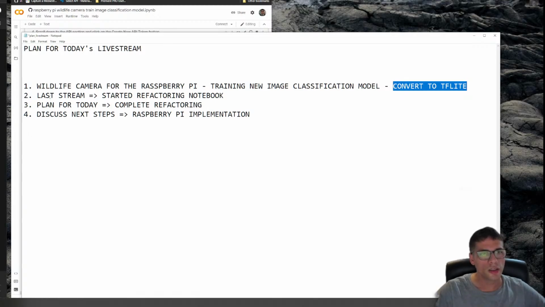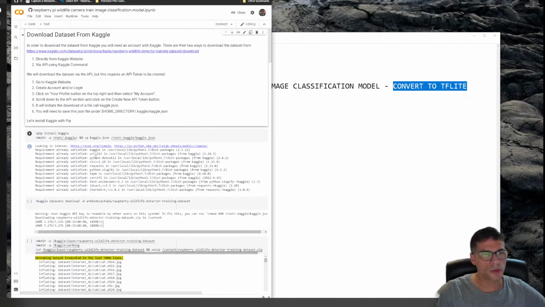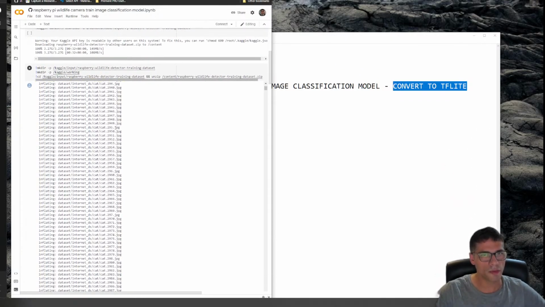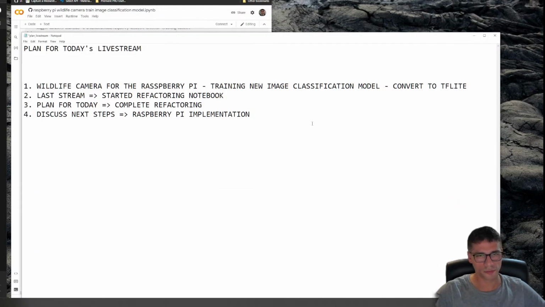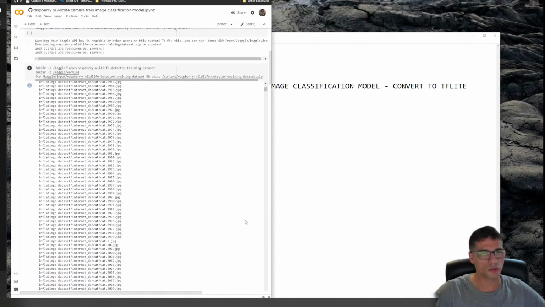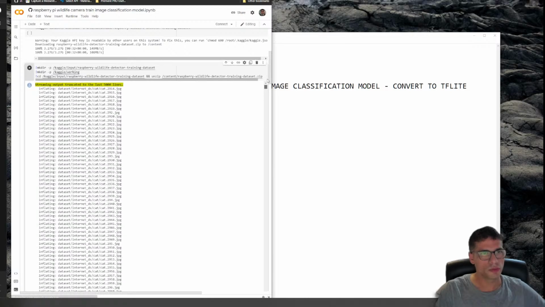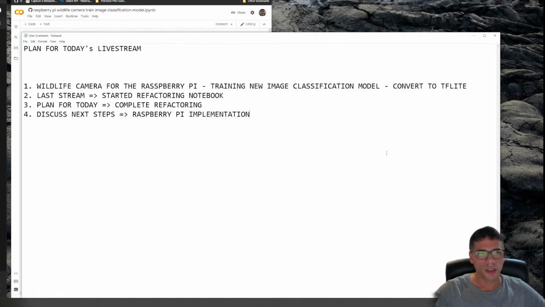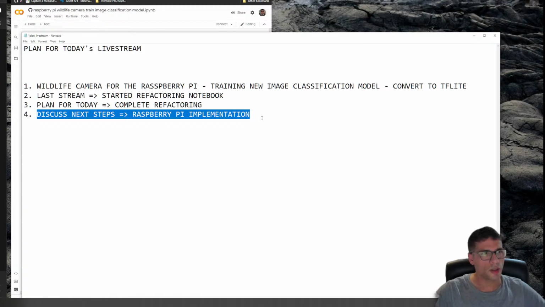Anyway, today I'm going to complete this refactoring of the notebook. I'm almost done. The only thing I'm missing now is the code that actually converts the model to TensorFlow-Lite. After that, I'm probably going to tidy up some documentation in the notebook so that anyone can follow what I've done here, and then I'll discuss the next steps closer to the end of the live stream. If you need to interrupt me, feel free to ask any questions, and I'll be more than happy to answer. Without further ado, let's get started.